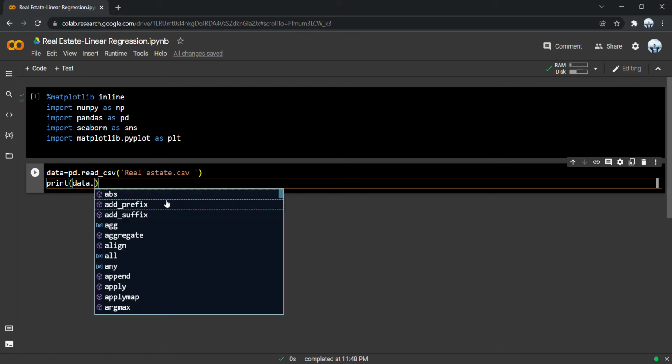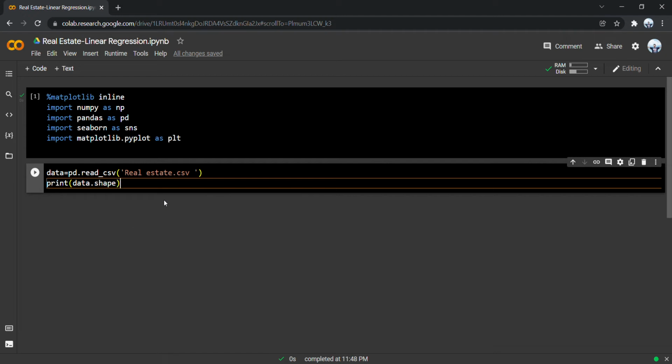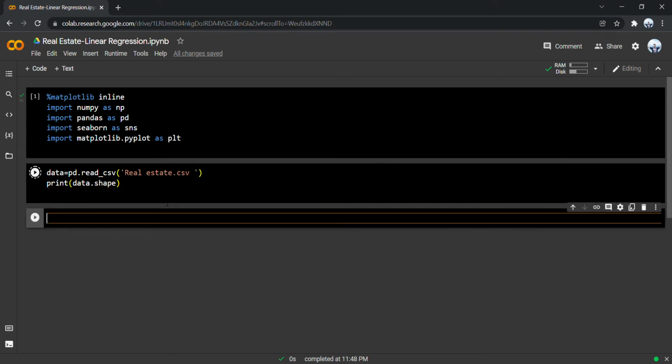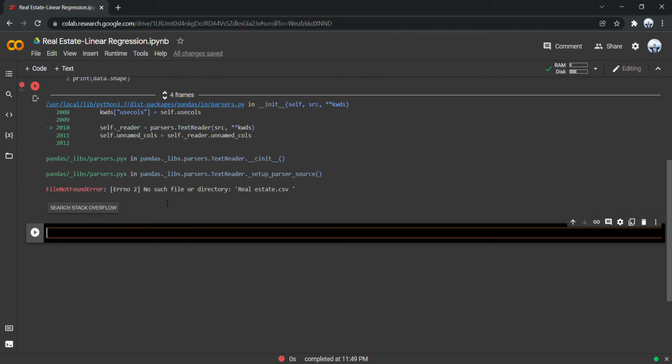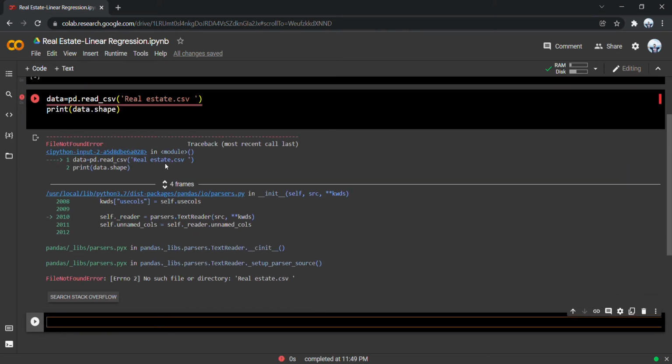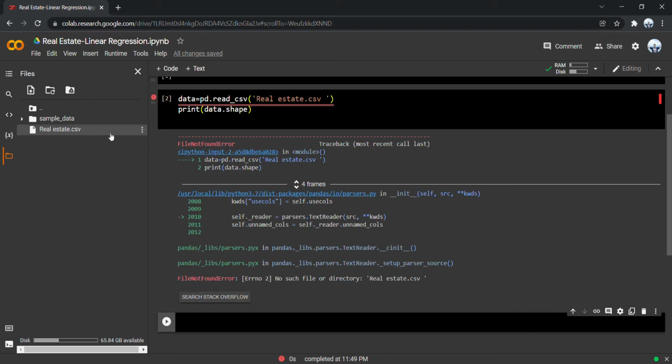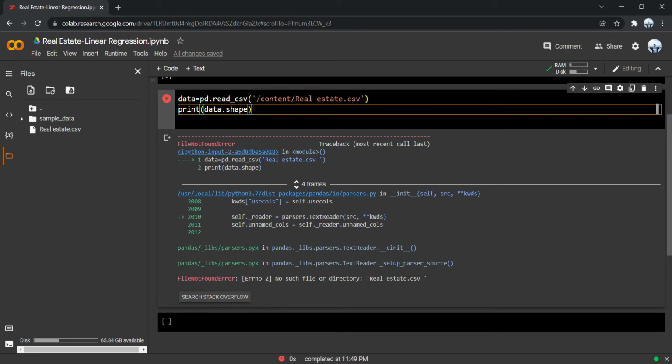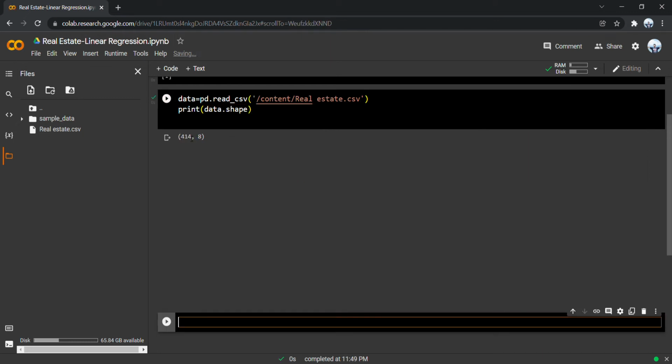different number of rows. And then, just a second. So what is the error? Okay, so we can do one thing. We'll just copy the path from here, and I guess this should work. Yes.